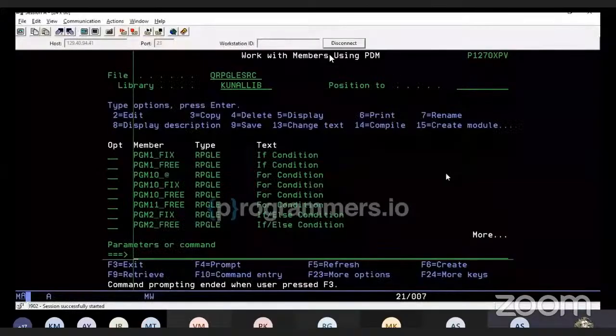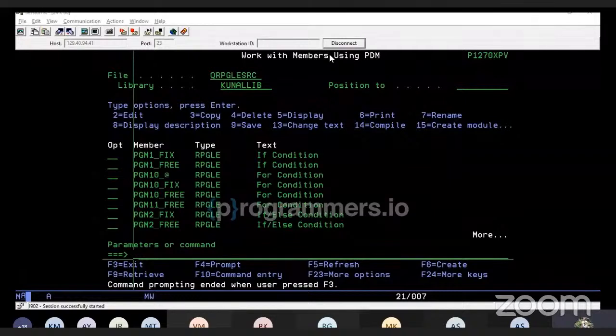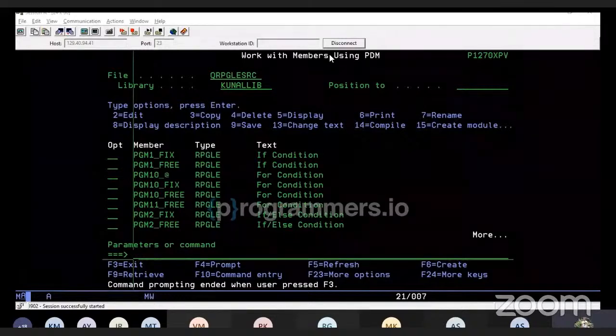Yeah, it's visible. Okay, so the first thing that we're going to cover is the if condition. What if does is check the condition, and if the condition is true, then the statements in the if block, between if and end if, get executed. I have a couple of examples for that in fixed format as well as in free format.